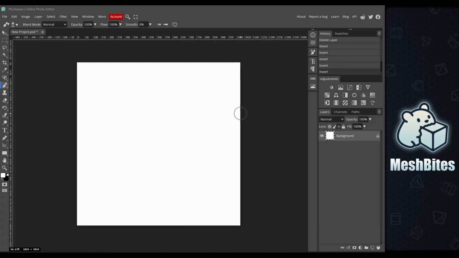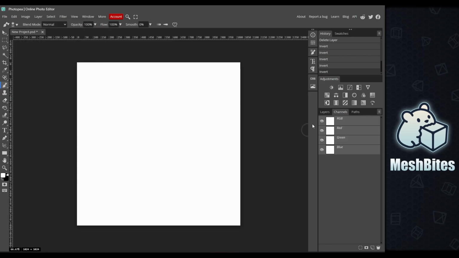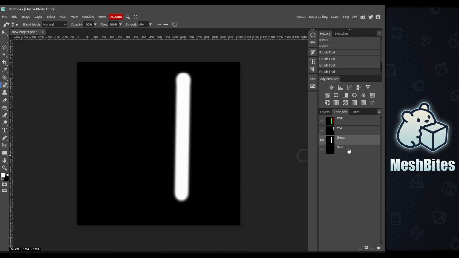The first and basic approach for creating a packed texture would be to edit the texture channels directly. Next to the Layers tab, open the Channels tab. You'll see red, green, blue, and RGB, which is the composite view of all three channels. If you don't see them, make sure your document is set to RGB mode and 8 bits per channel. For this workflow, we'll treat each channel as a grayscale mask. Start by filling the channels with black, then paint on them using a white brush. These grayscale values control the intensity of each channel.